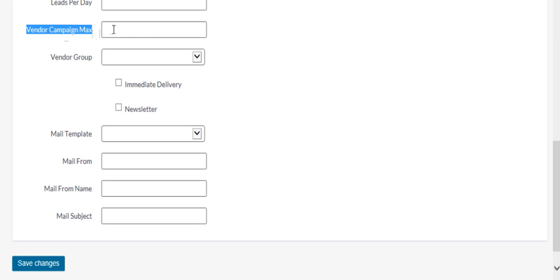If you want to cap a vendor after a set amount of data, you can insert a number in the Vendor Max Campaign field. When the number you inserted is reached, the vendor will not be able to post into the system until you increase the cap or set to unlimited. Leaving the field blank is unlimited.